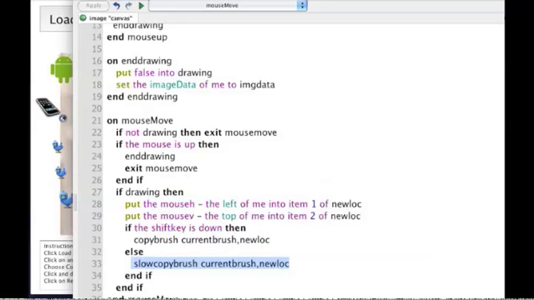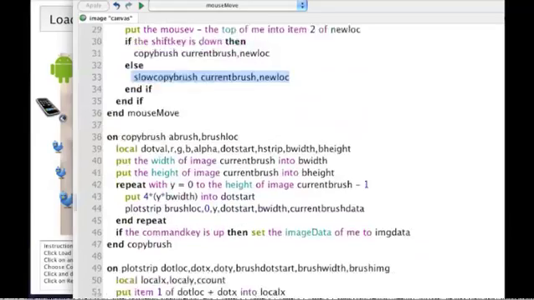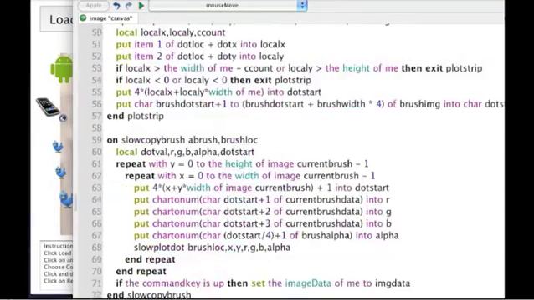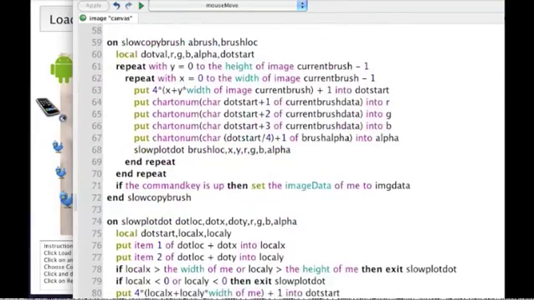So most of this code is just to work out where the mouse is, and then decide whether to call the fast or the slow routine. So I'm going to go to the slow one because the fast one is a subset of the slow one. So if I just skip past the faster ones. Right, in the slow version we've got which brush we're going to be using and what location we're on.